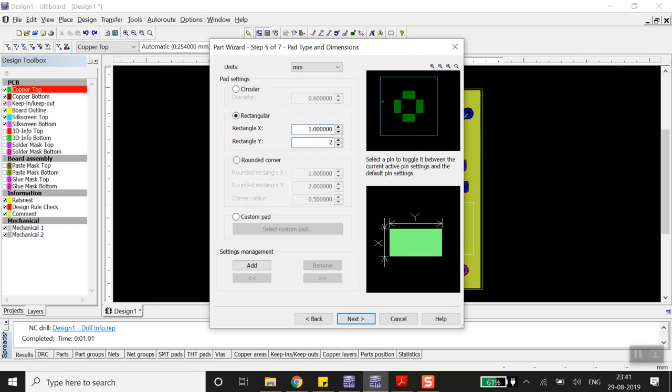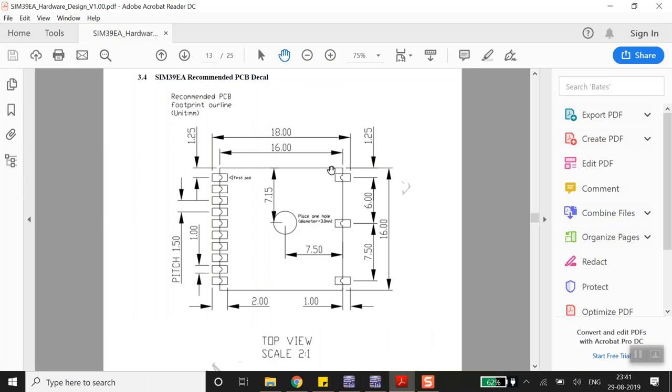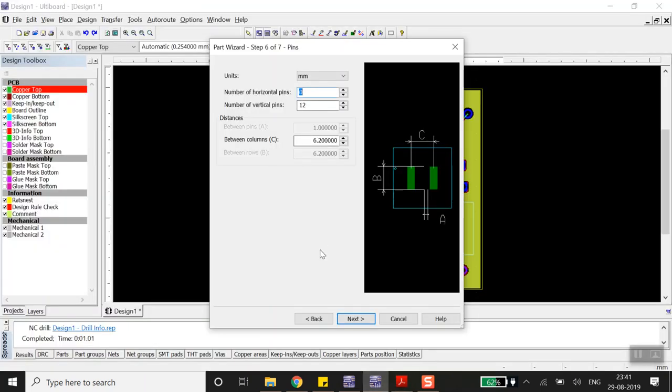Y is 2 mm. Alright, so let's move ahead. So number of horizontal pins. How many horizontal pins do we have? I believe, let's reduce this. As you know, we don't have pins on this side and this side, so I have made it 0.